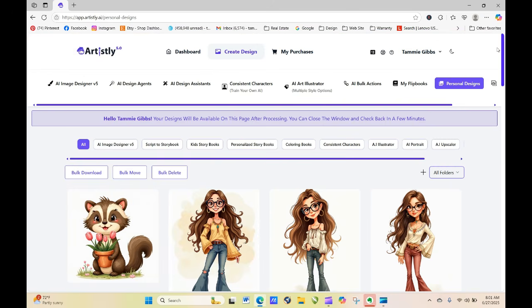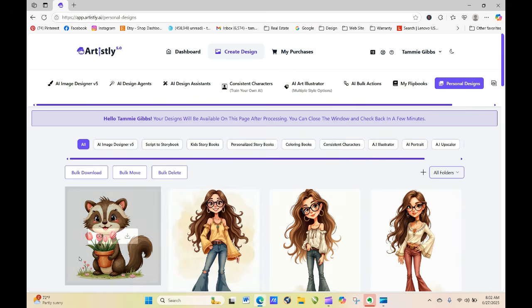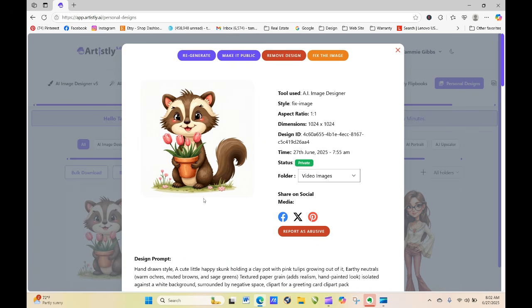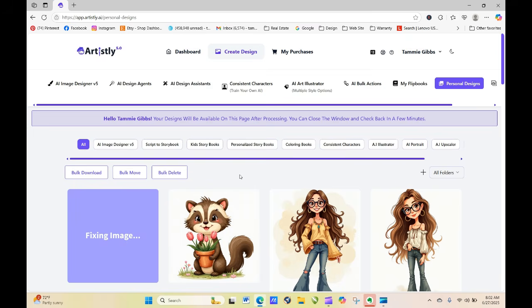Okay. So another thing about creating that you may not know, and if you do know, that's fine, we're just going to hit all the high points, is that, for instance, this particular one right here, we can fix the image. Of course, it's going to make a new image. So we're going to fix this image again, because I just want to show you an example.